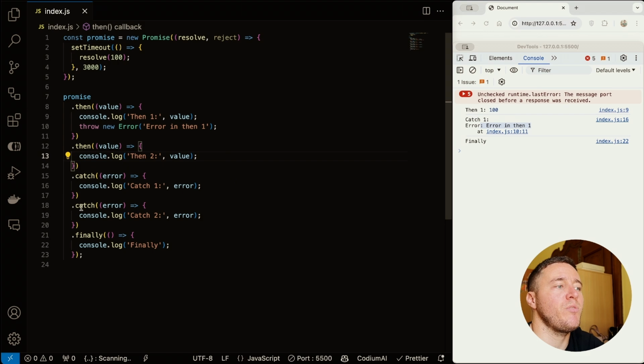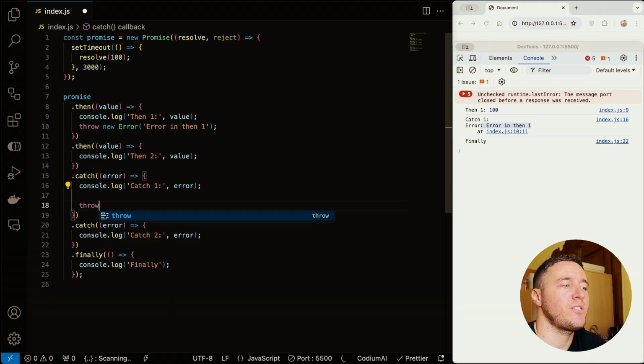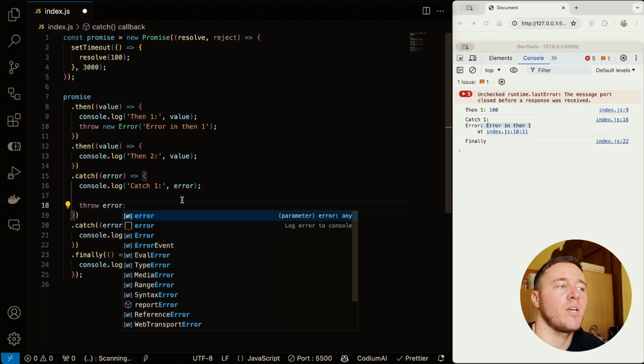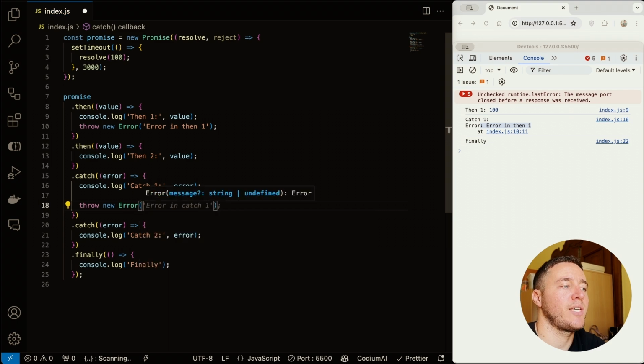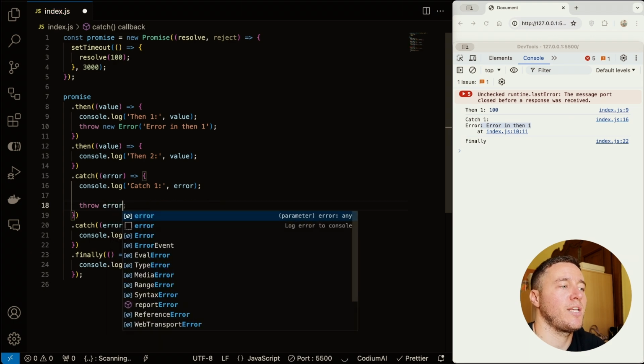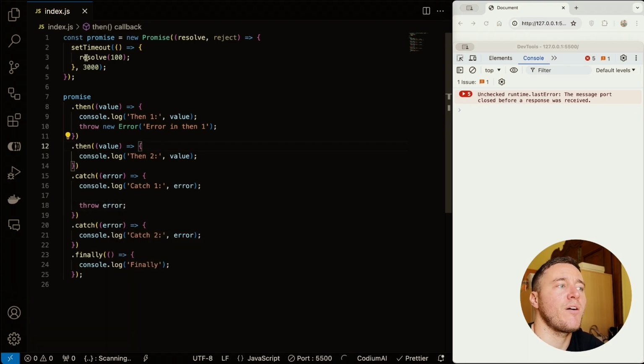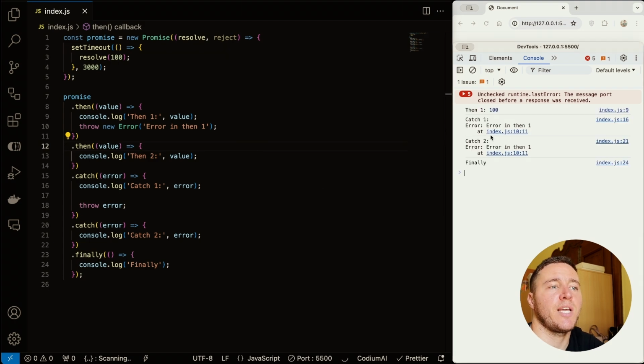But what if we want to actually trigger the second catch? So if we want to trigger the second catch, what we can do is we can either just say throw error, because the error in the dot catch is of type error, so you can throw it immediately, or you can just say, for example, throw a new Error, and you could say something like error.message, or you could say just error, it doesn't matter. So let's just say that we actually throw the error. Now, after 3 seconds, it will print 100, and then we have the first catch and we have the second catch.